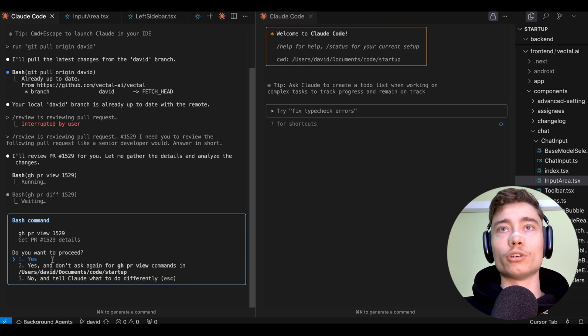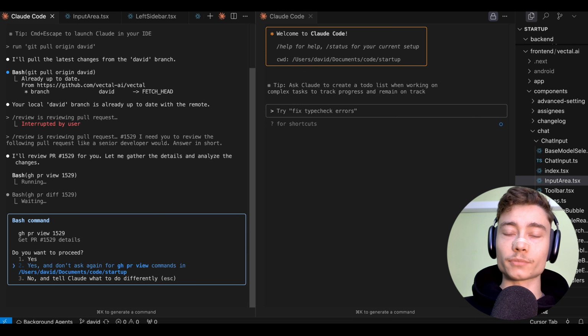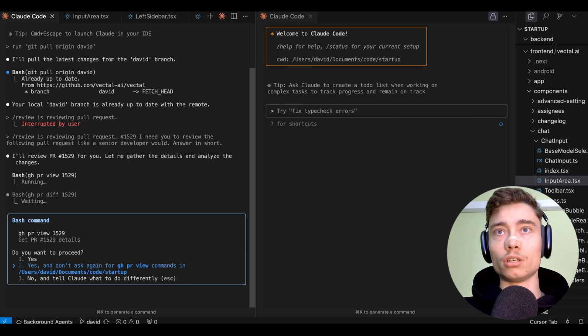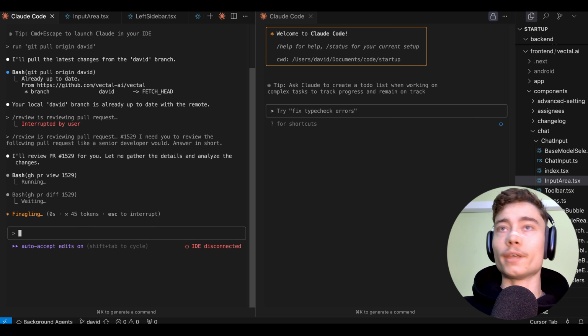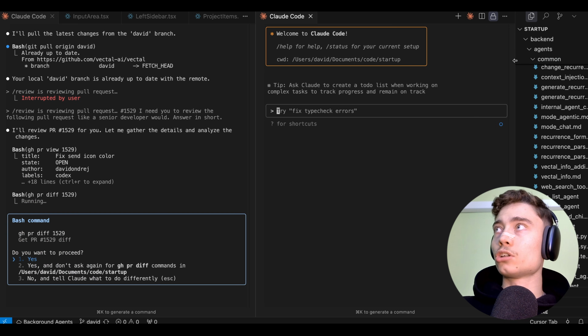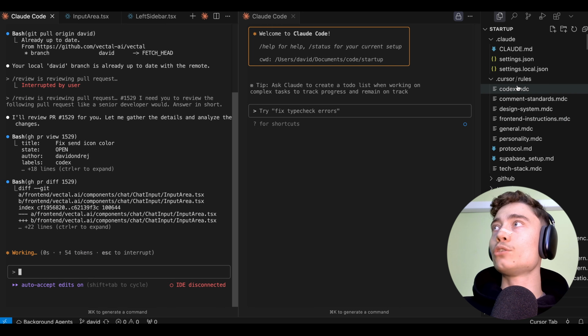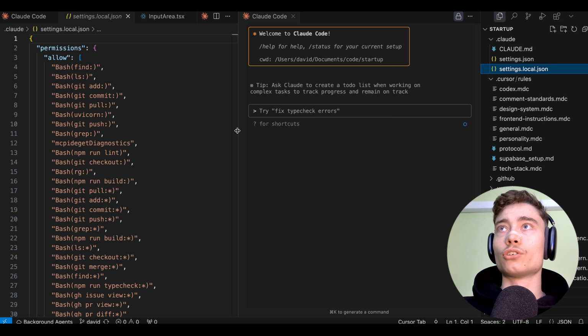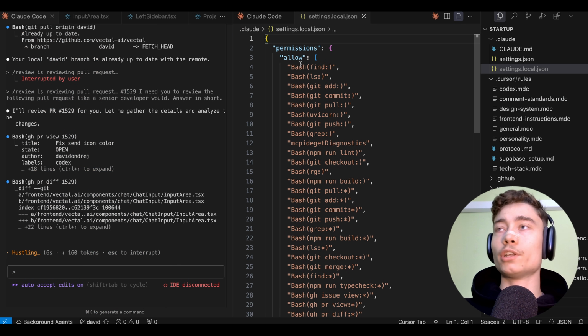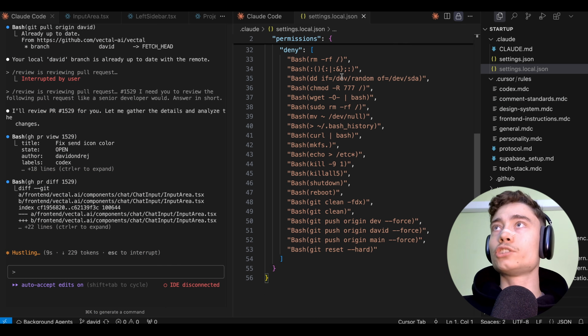It's asking me to approve GHPR view. So this is a GitHub CLI tool, and I'm going to approve it forever. So this is a file that Claude will add. And also, by the way, you should only do this for safe commands, right? So when I approve it, it gets added into this file, settings.local.json. This lives in your code base with a list of approved commands and also a list of deny commands.